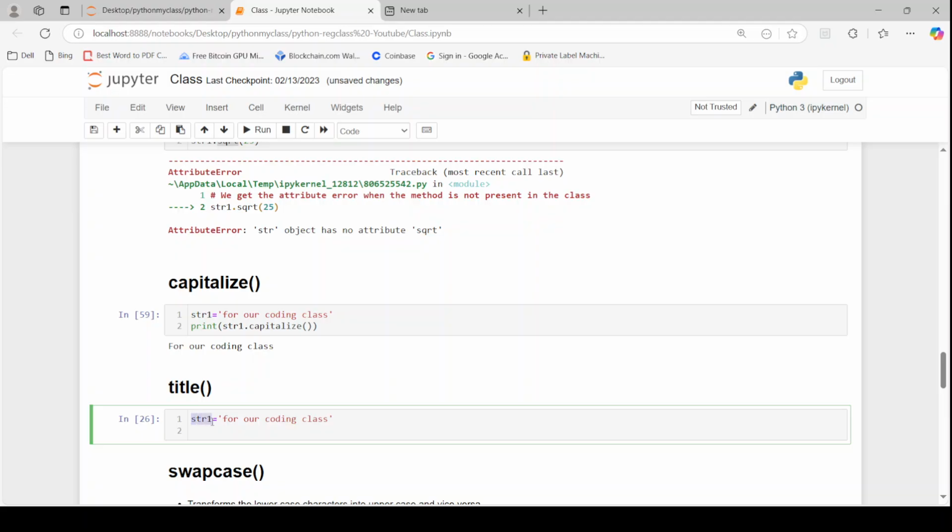Then next is title. Here this variable str1 is equal to for our coding class, this entire string value, this is a sentence. Now if I apply the title method, the dot operator you have to give at first, then write the method name title and then give these brackets. So what will this title method do? Here you have this word, and what is the first letter of this word? F. Then the next word is our, and the first character is small o. Then the next word is coding, and the first character is small c. Then the next word is class, and the first letter is small c.